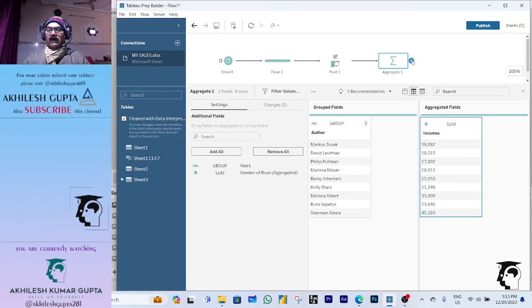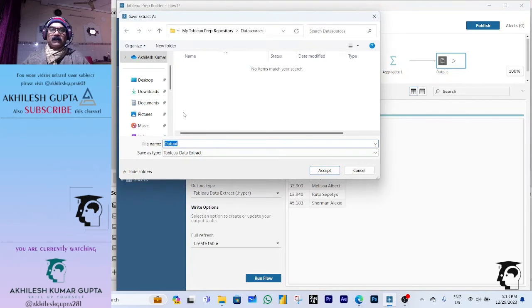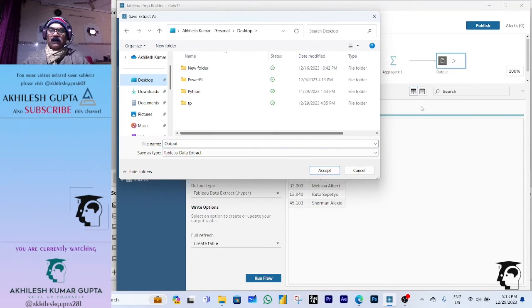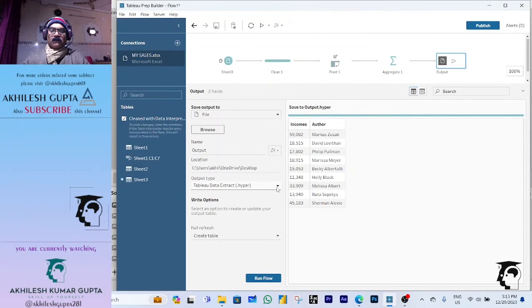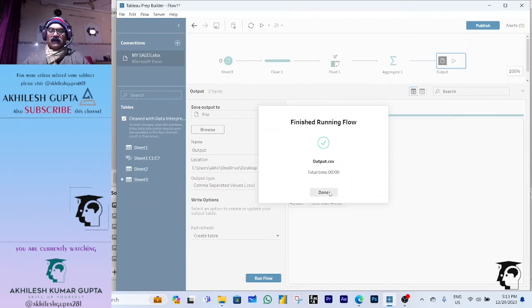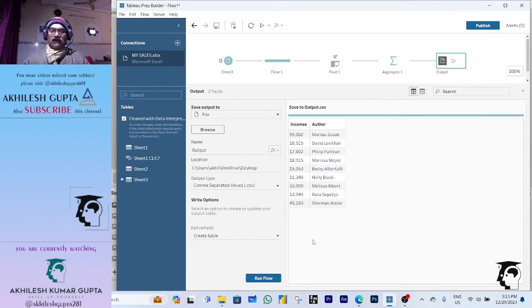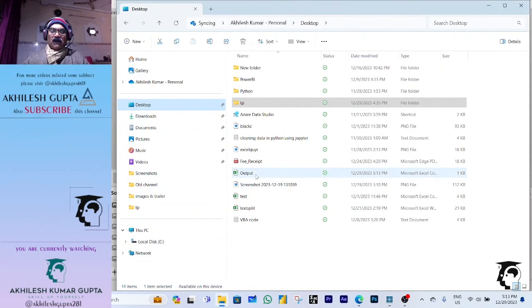Now I want this as an output. So select the output option, choose the location where you want to save this file, on the desktop, as a CSV file. Now run the flow. I want to replace this. I'm through with this. If I want to have the data, I just go to the desktop. I have the output here.